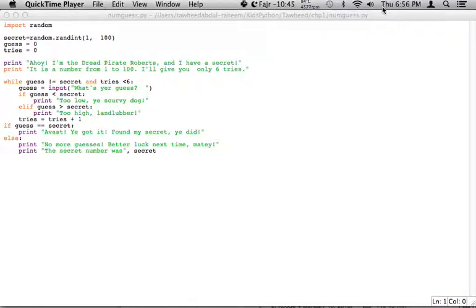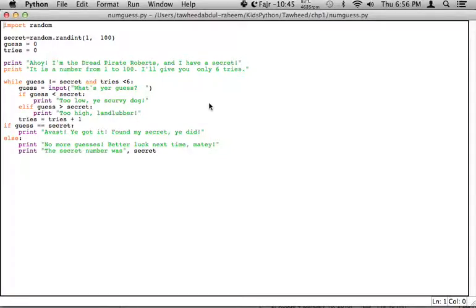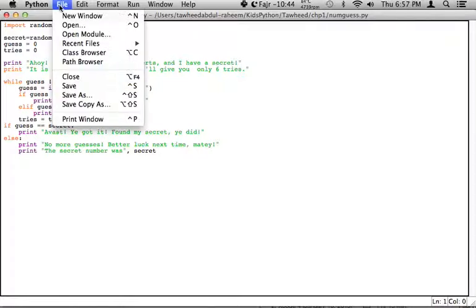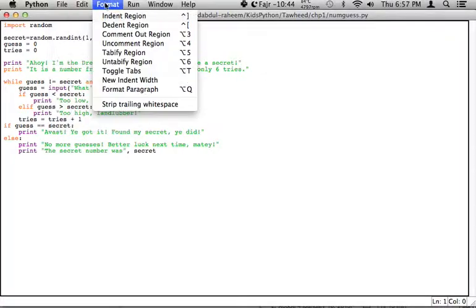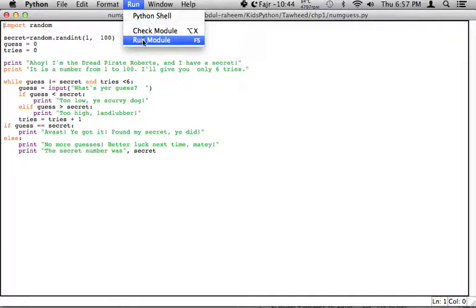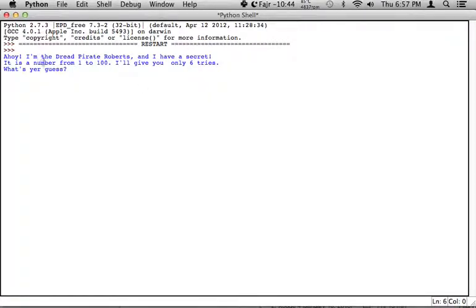Let's try an example. First, I have my homework open from lesson 1. So I'm going to run this program. I want to demonstrate the concept of what an input is. Run, if you guys remember, run module. Ahoy! I'm the Dread Pirate Roberts, and I have a secret. It is a number from 1 to 100. I will give you only 6 tries. What is your guess?